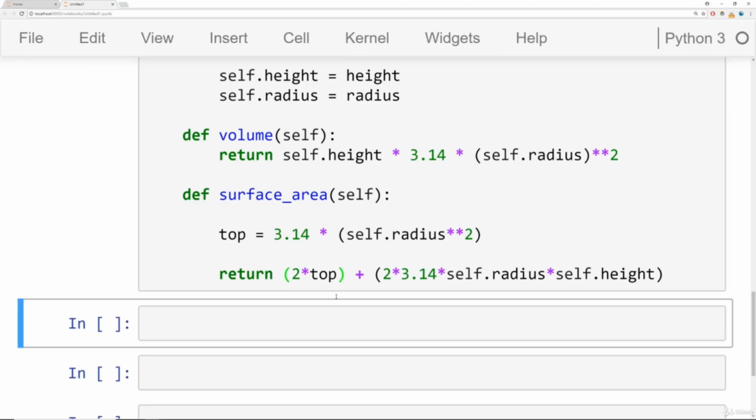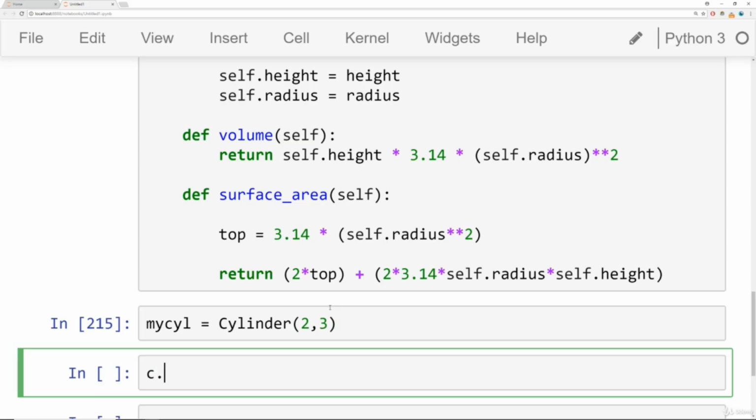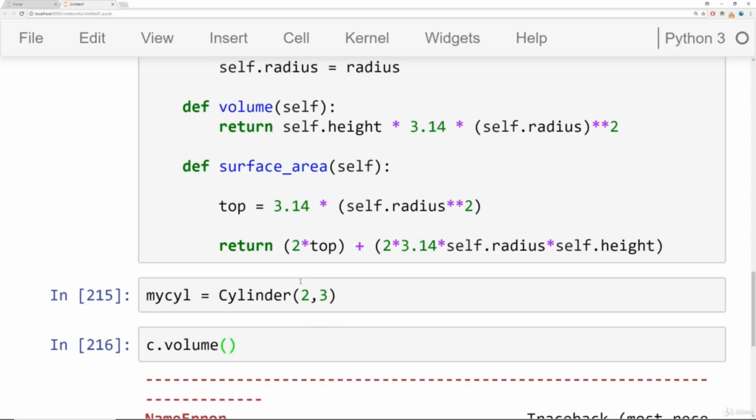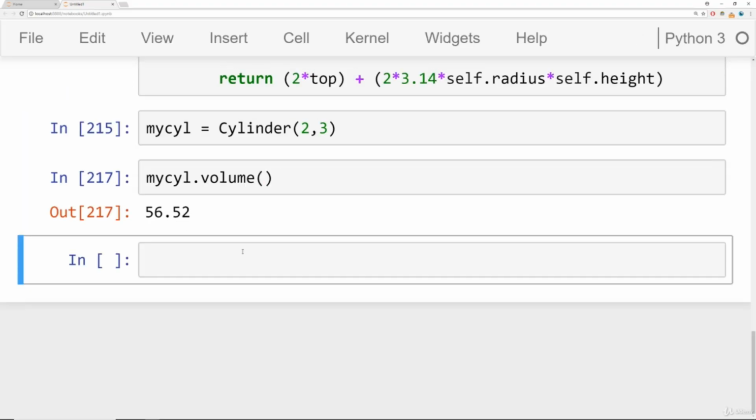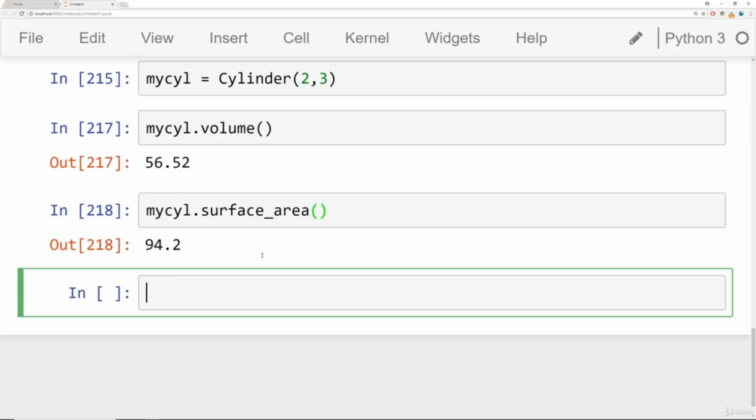Let's run this and make sure that our results match up. So I'll say my cylinder, or my cyl, call the cylinder right here, 2, 3. We'll say c.volume. And it looks like I have an error, name C, whoops, my cylinder, not C. 56.52, perfect. And let's check out my cylinder surface area. Run that, and we have 94.2.